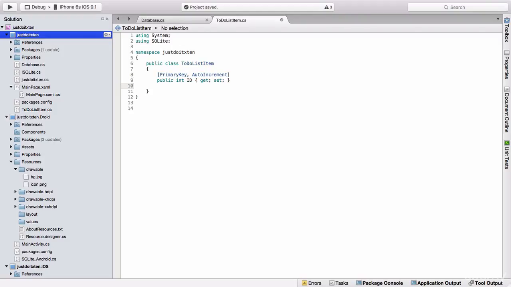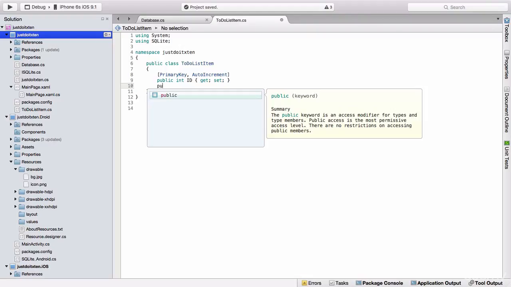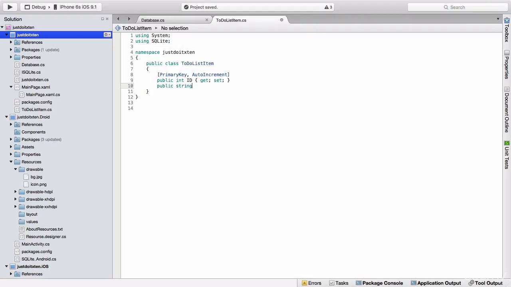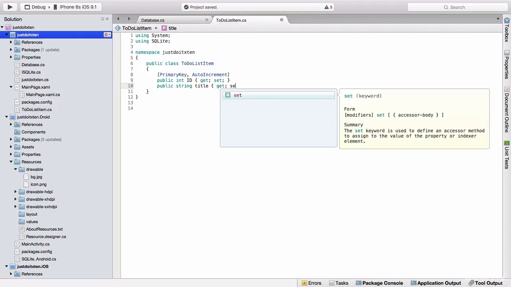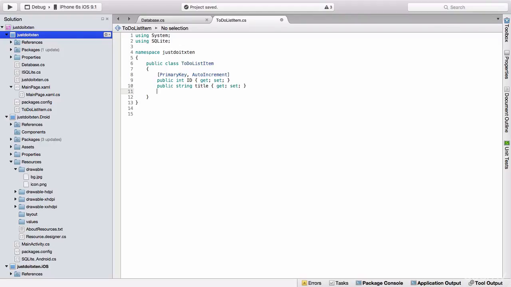So now we need some variables to actually hold our to-do list items. And the first one we need is a public string. And this is going to be our title. And we need a get and set so we can access it. And then we need another public string, and this will be the content of our to-do list items, so the notes, if you like. And we need to get and set that.